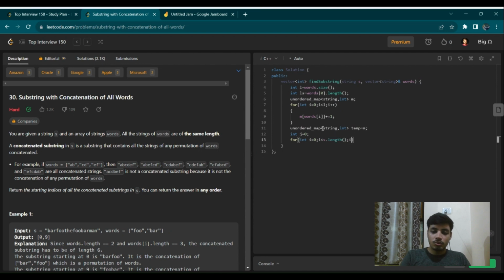And here what we have to do is increase i = i + ls. We are not increasing it with 1, we are going to increase it with ls. Because if we want to check for our possible permutations, we need to check for our strings, and the size of the string is given as ls. So we are checking for each and every string, so that's why we are increasing our i with ls.